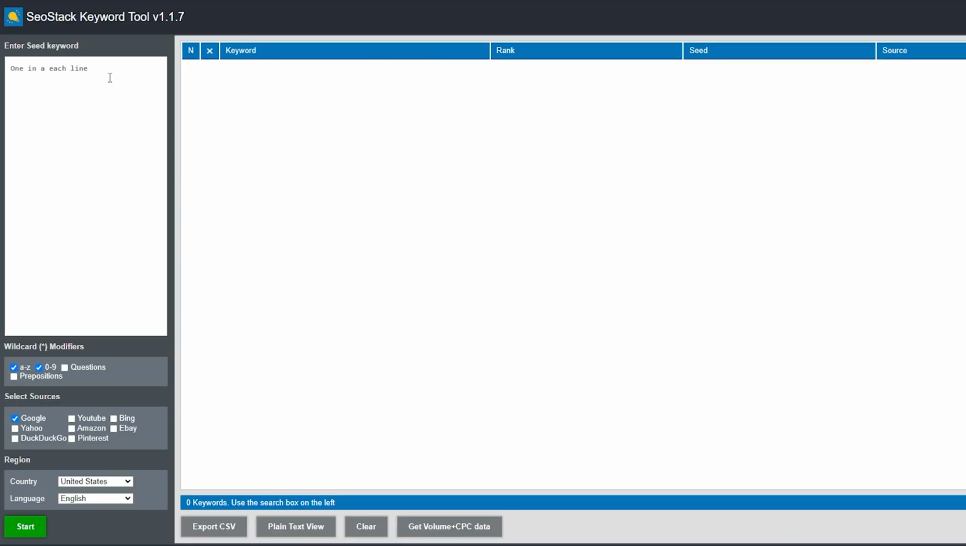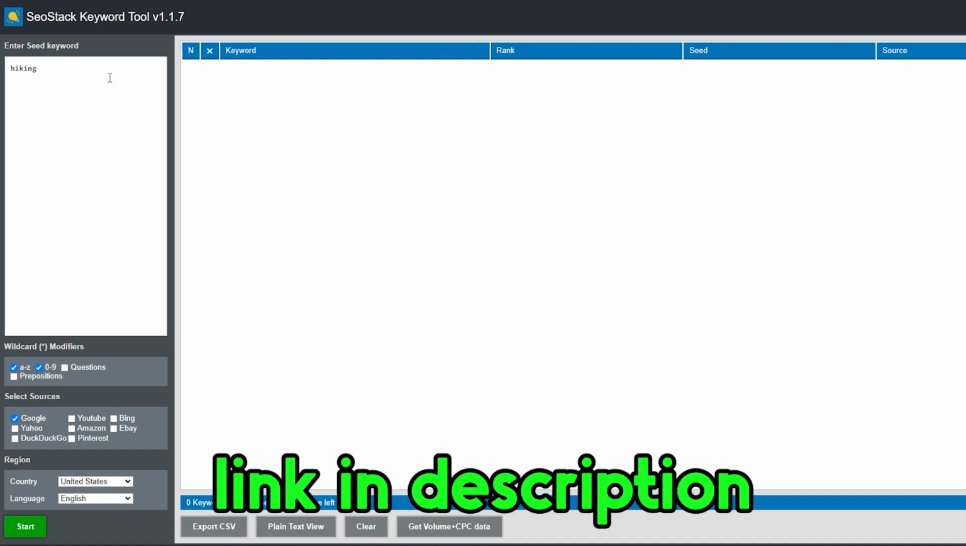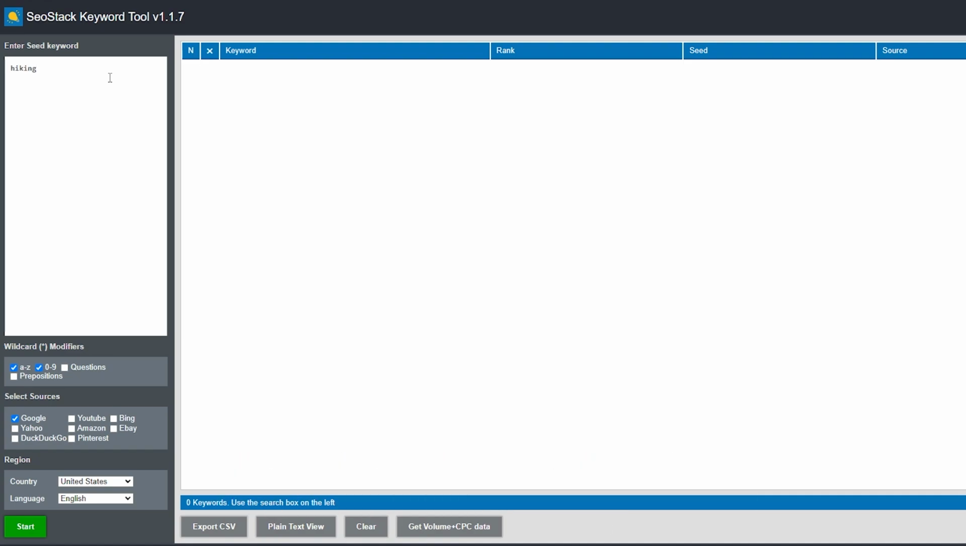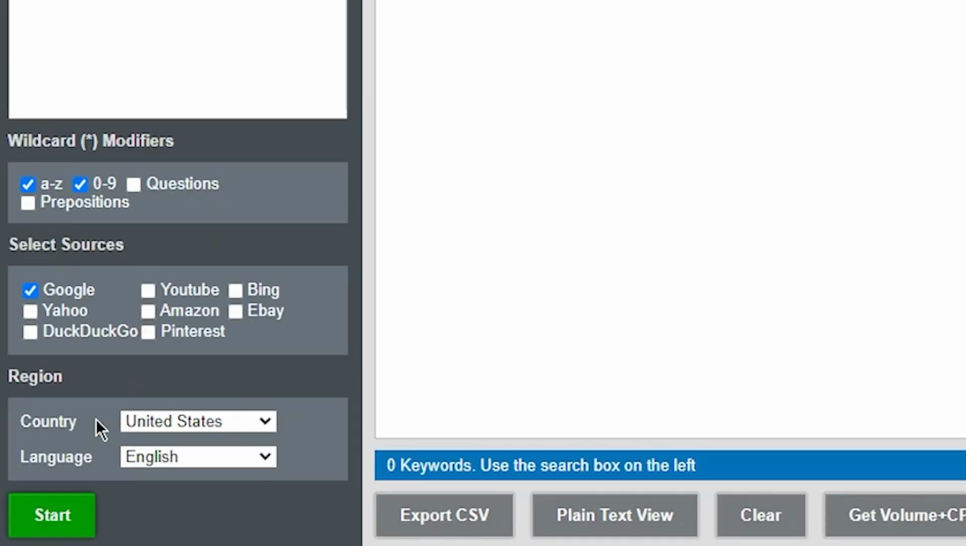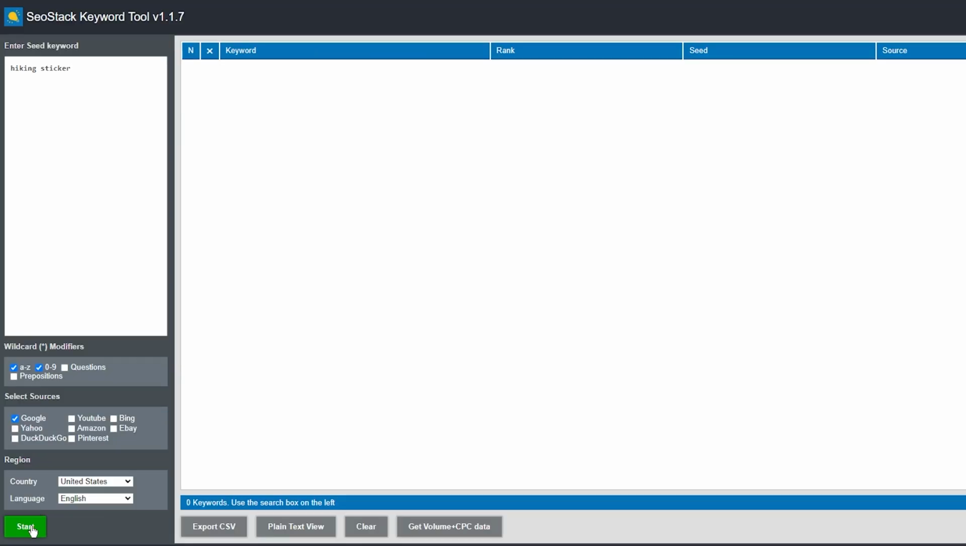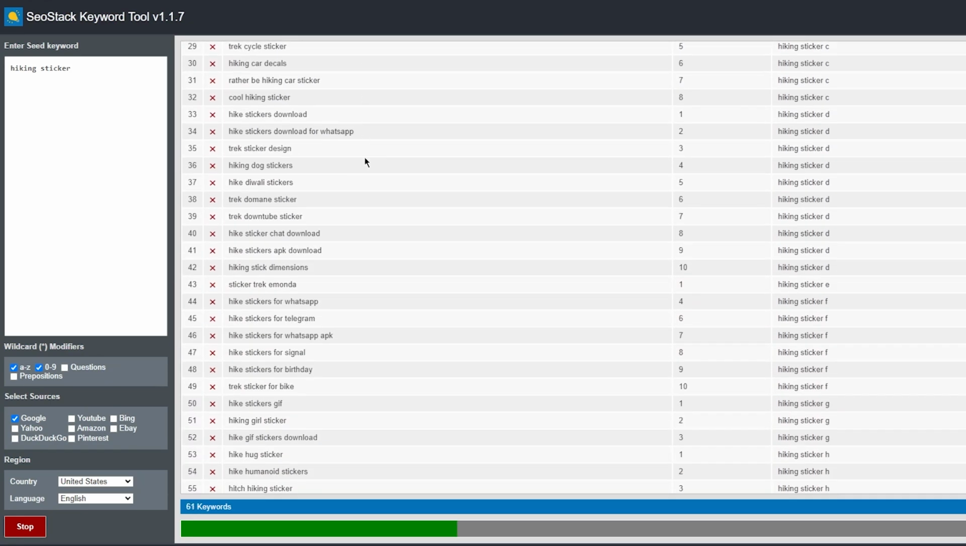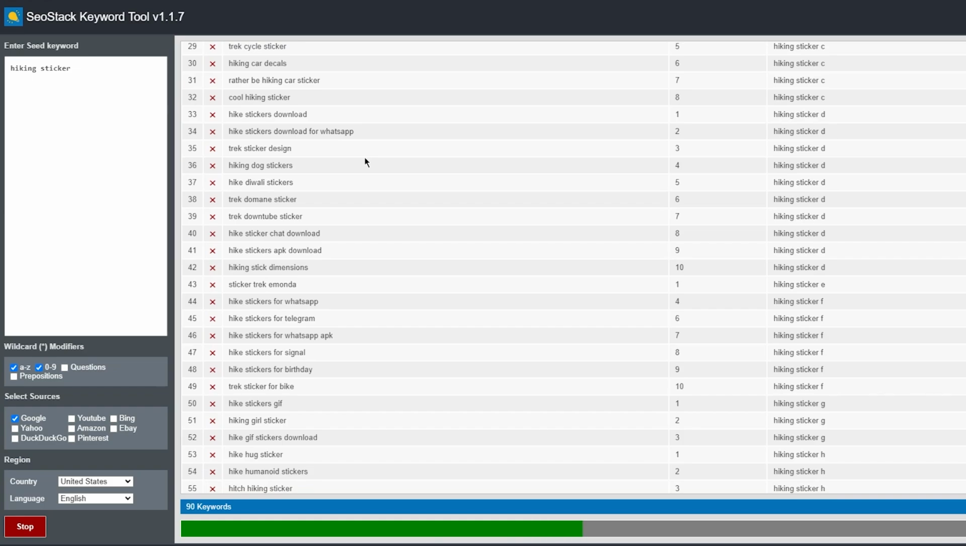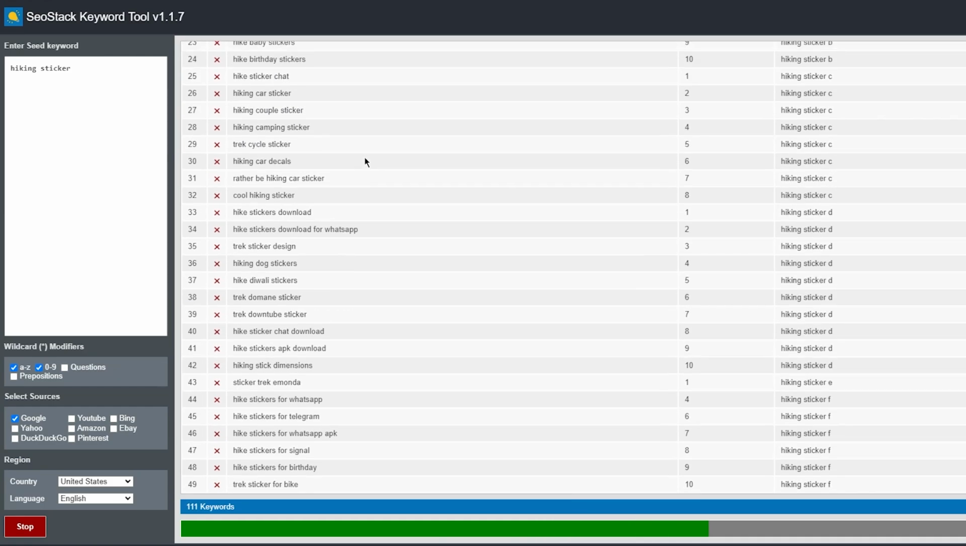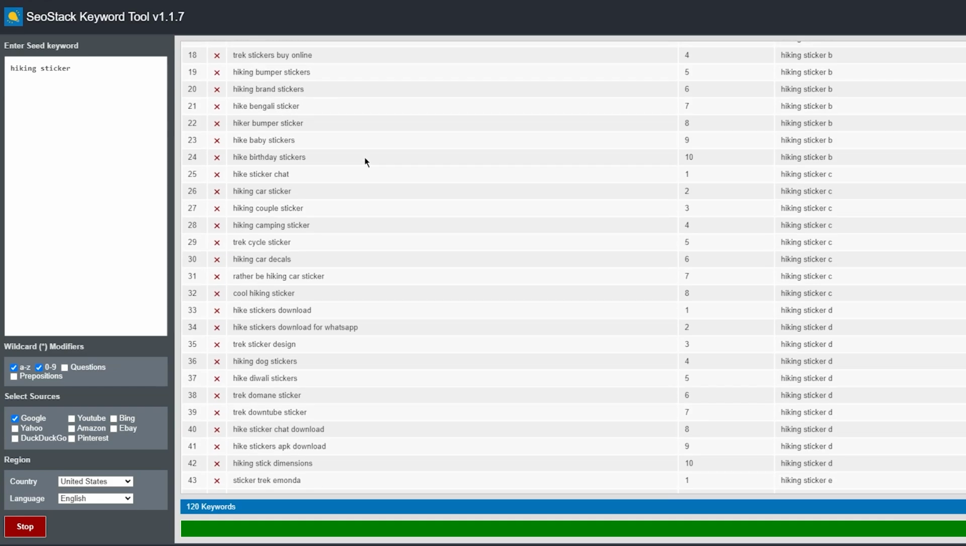Next, let's use this extension called SEO Stack. So what I do is I type the main niche, in this case hiking, then I add sticker and make sure to select Google and United States and English and press start. So this basically gives you the exact keywords that the customer is typing, the customer who wants to buy a sticker. So if you put the exact keywords that he's looking for in your tags and description, you have a big chance to sell your design to that customer.